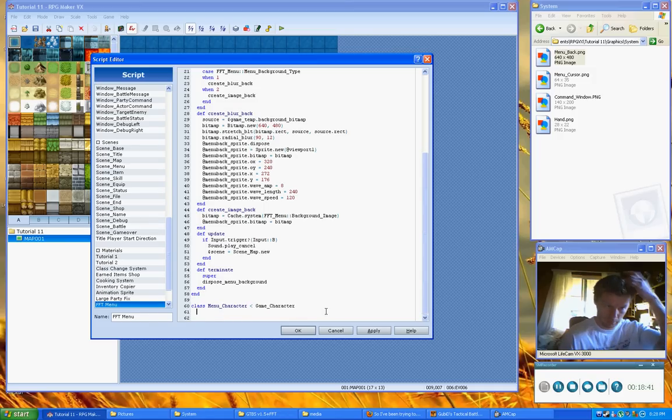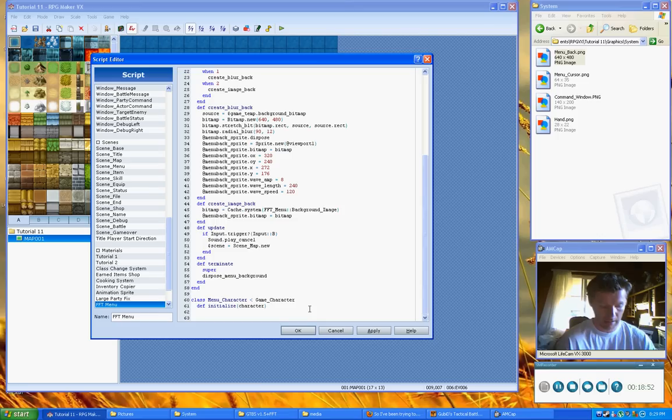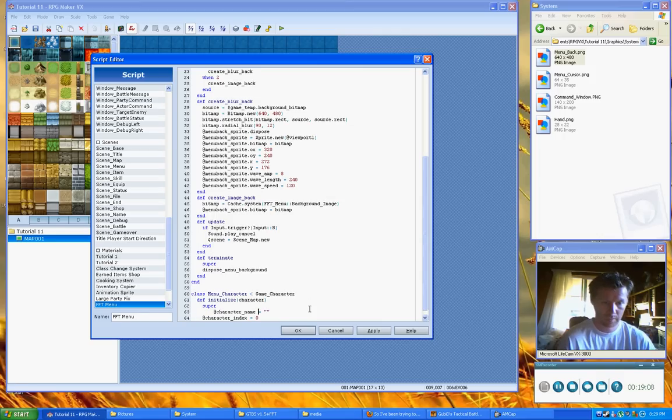Okay, so what we're going to do is we're going to say def initialize, and then we'll pass it a character. And then inside of this character, we're going to say, first and foremost, super, so it does everything the game character does. And then what we're going to do is we're going to say character name equals, and we're going to say character dot character name and character dot character index.